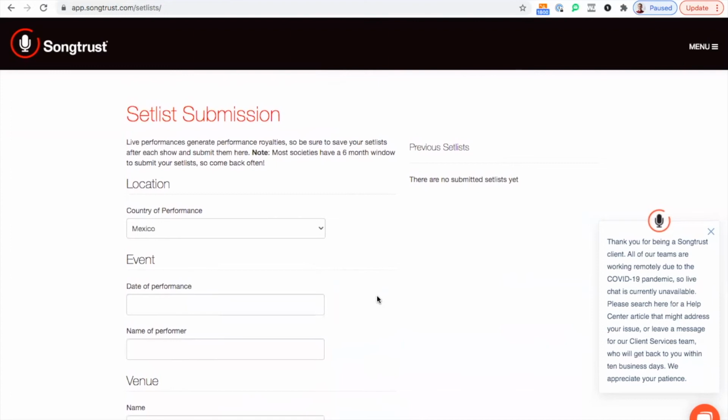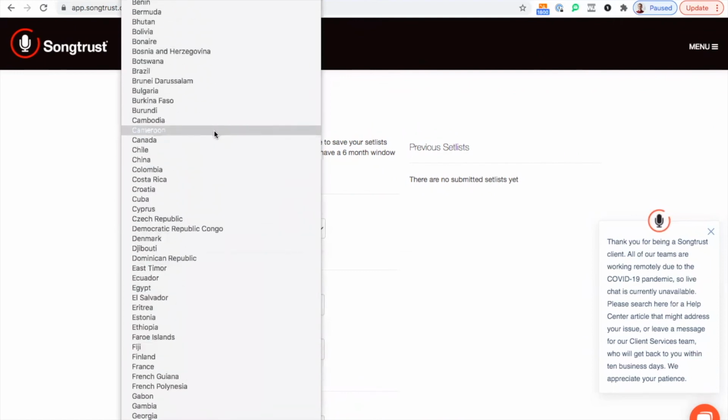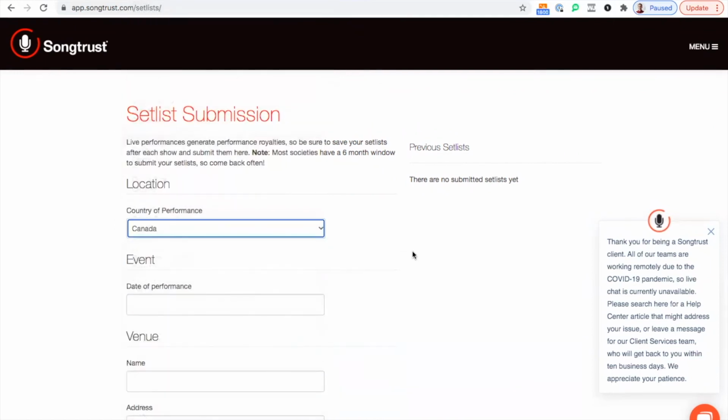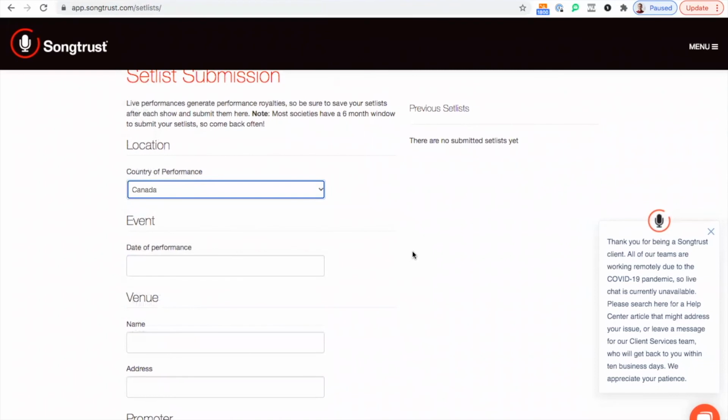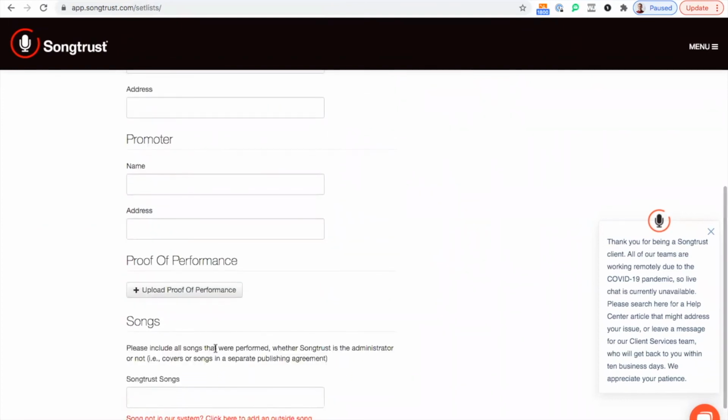Some countries may ask for more or different information. Let's look at Canada. Their PRO, SOCAN, includes other information in addition to performance date and venue information and setlists. You'll see here, they also ask for proof of performance. This is generally going to be a show flyer, advertisement, or show listing, which you can upload here.